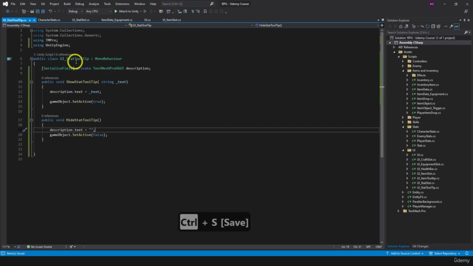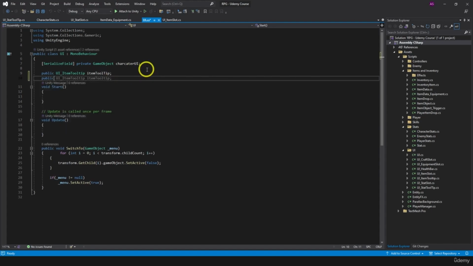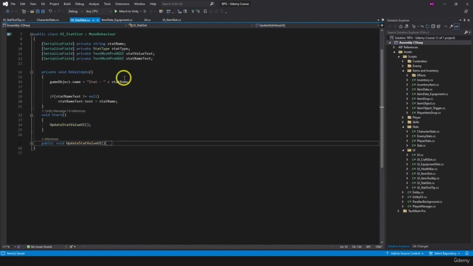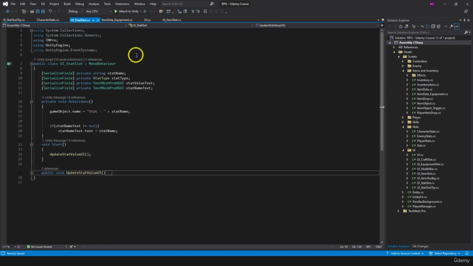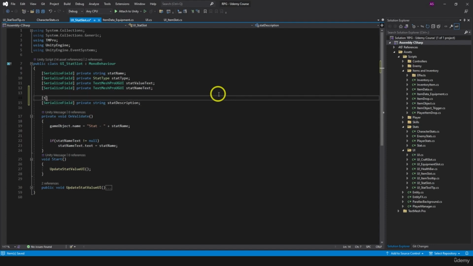Good. Now we need to get access to this stat tooltip in the UI. So we go to UI and make here public UI stat tooltip. Now we need to access this component through the stat slot over here. And stat slot is also going to have a description. So let's make the functionality and the variable. First variable: SerializeField, private string statDescription. And we want to have a box of text, not just one line. So I'm going to type here TextArea.